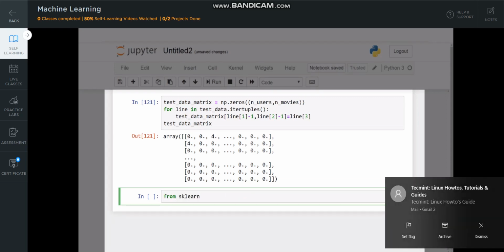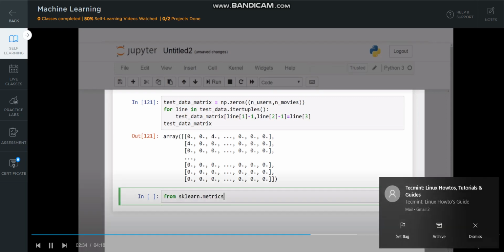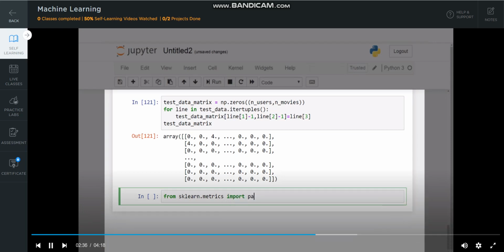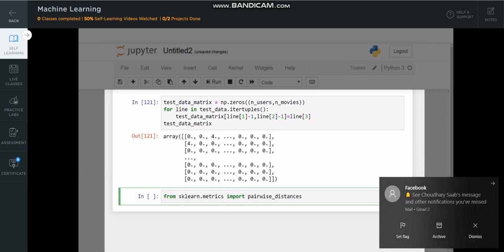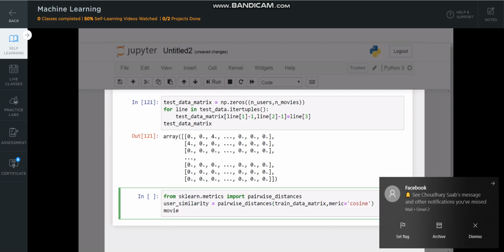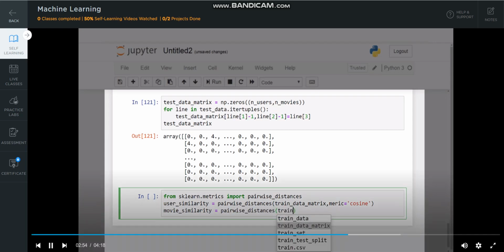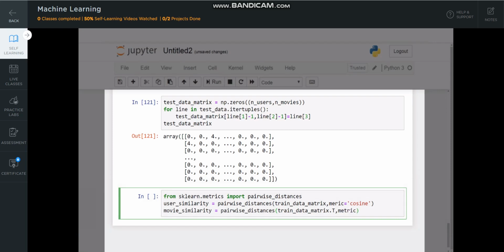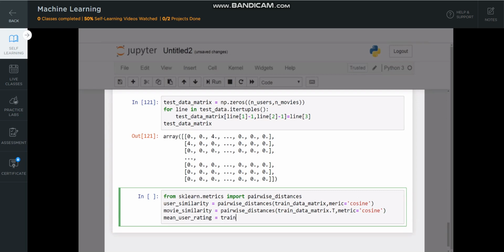Now import pairwise_distances from sklearn.metrics to create cosine similarity matrices for users and movies. Cosine similarity is a measure of similarity between two non-zero vectors of an inner product space that measures the cosine of the angle between them. The cosine of 0 degrees is 1, and it is less than 1 for any angle in the interval (0, pi] radians. Now we will go ahead with the predictions based on the fact that in user-movie collaborative filtering, the difference from mean rating is a better indicator than absolute rating.